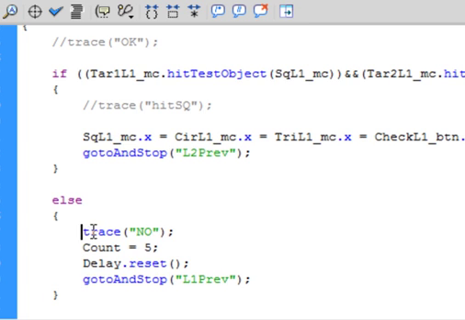We're going to trace, TRACE, open bracket, quotation, no, close quotation, close bracket, semicolon. That's just an output test for us to see that the button and the else is working. And it'll say, no, we don't have the items lined up correct. Count equals 5, semicolon. Count is the number of times it goes through that loop. Otherwise, it wouldn't go through that loop again.